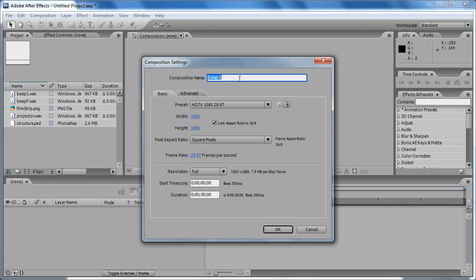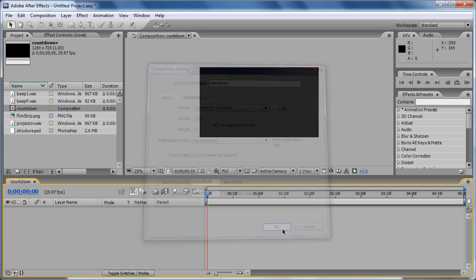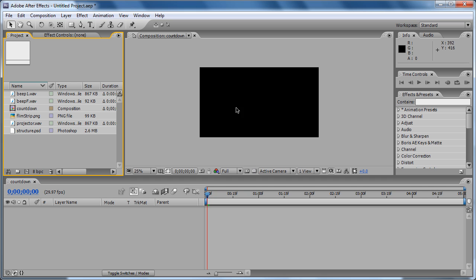Now I'm gonna call this composition countdown, and the resolution I'm gonna put 1280 by 720, which is HD 720, and the duration or the length I'm just gonna put 5 seconds, so it's gonna be 5 seconds long. Click OK. So now I have this composition here.